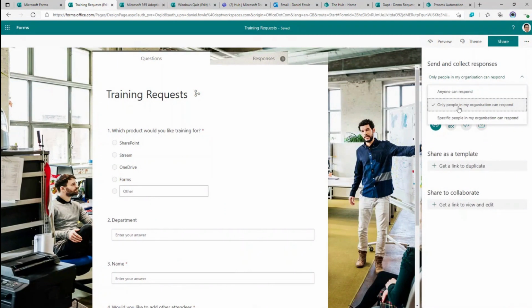So I can open it up to anyone, and that means we can share this externally, and people outside of your organization who don't have Microsoft 365 licenses can fill out this form. They can actually do that without authenticating as well. So this might be a good thing if you want some feedback from customers. You can embed this in your website as embed code.